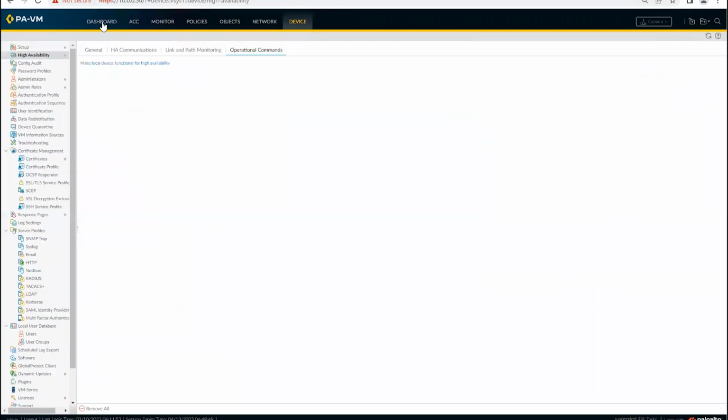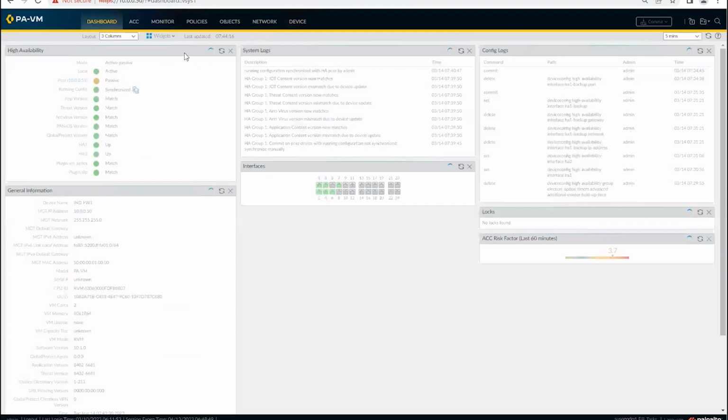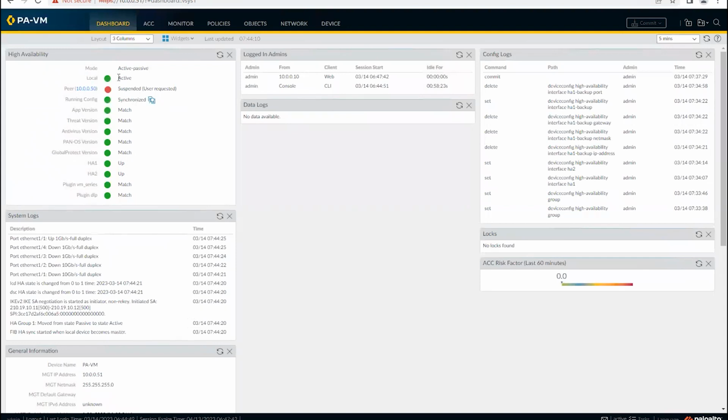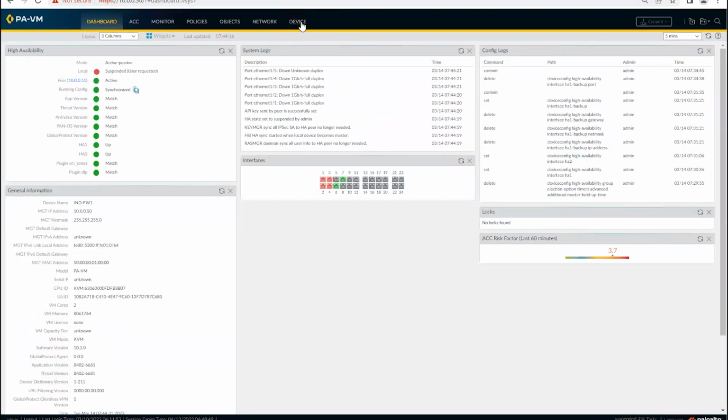Let's wait. If I go to the dashboard, let's wait for refresh. Here in place of active, we should get suspended. Local device is suspended and this device is active. Now 51 is active. Right now this one is the active device. So guys, this one is your high availability.